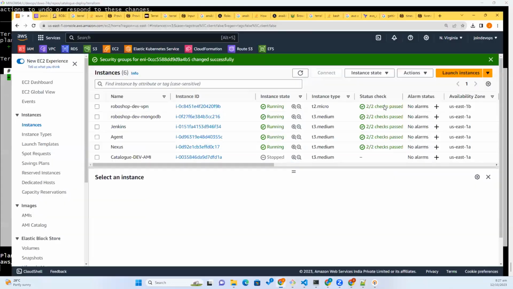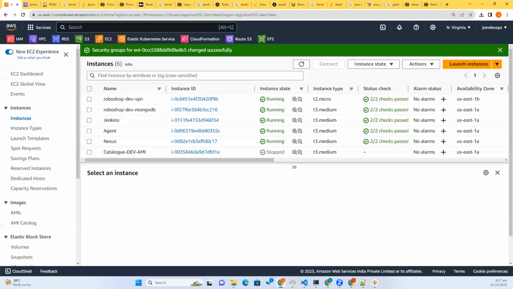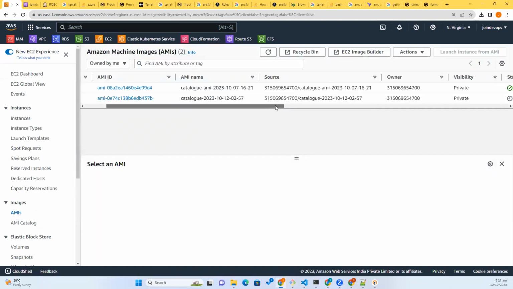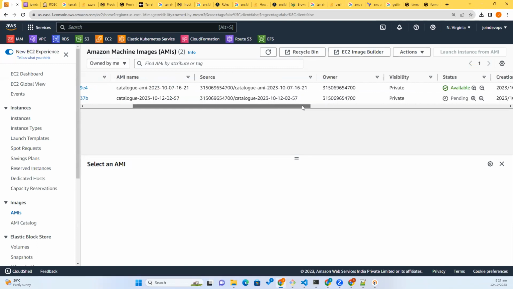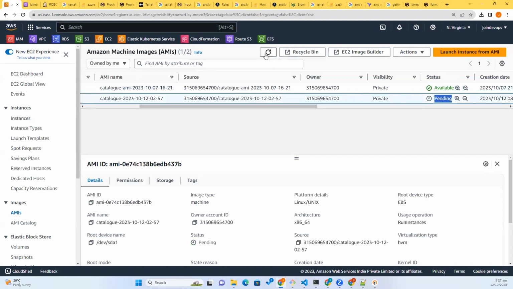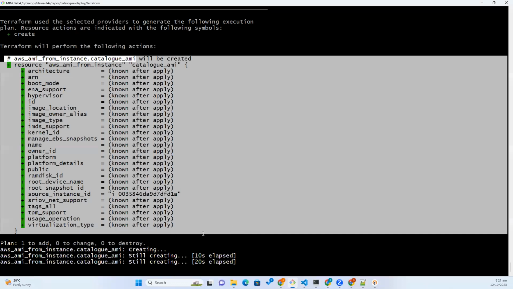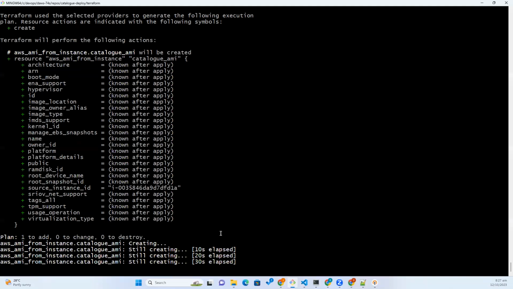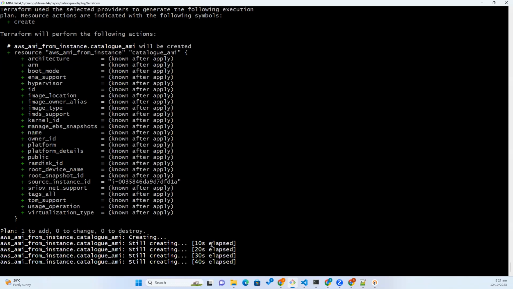It is getting created. This is the old one. You can see I'm getting it created. So usually it takes a few minutes, 2 minutes, or 2.5 minutes.